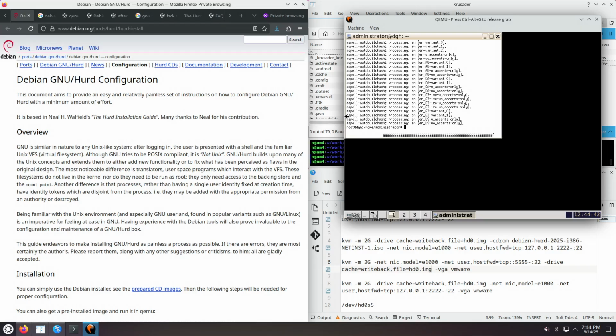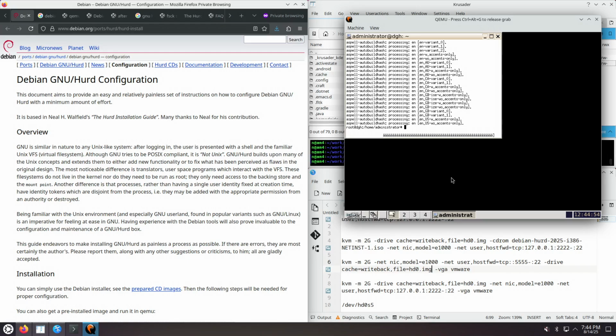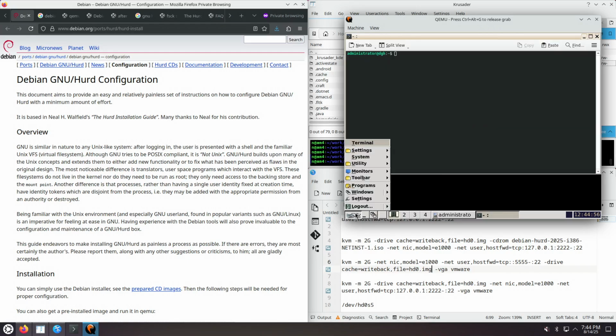Okay, let's see if we can start from the start menu. System, terminal emulator, Konsole. I'm not sure why it doesn't show an icon. Maybe it doesn't support SVG icons. The icewm start menu. KDE system settings, wow.